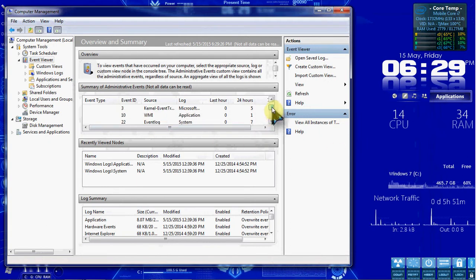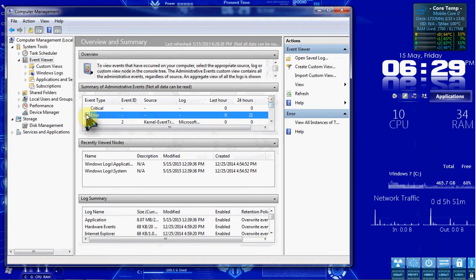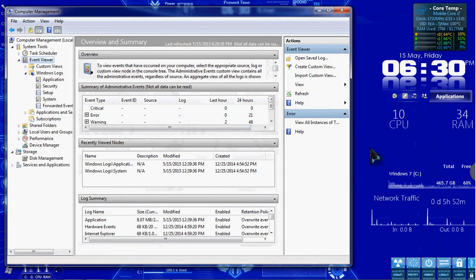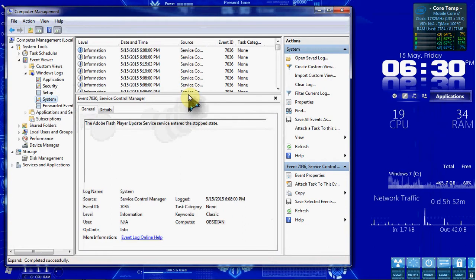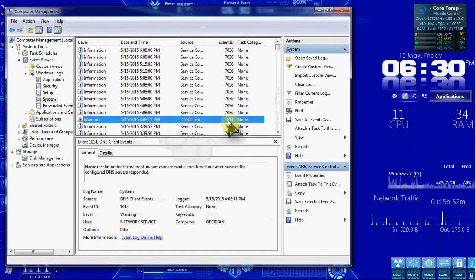If on your computer you can't expand that, or you hit expand and nothing happens, it means that there's no errors logged, so nothing to worry about there. We're going to come over to the left and expand the Windows logs, and then go to System. So kind of like what we were just looking at, this is the same exact log either way, so it doesn't matter how you get here, you're still going to be seeing the same information.